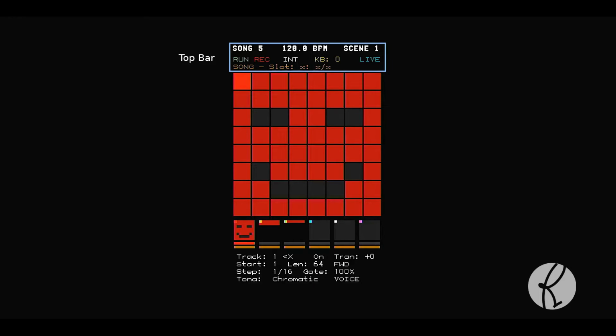So on the top bar, we have three rows of text. The top row has the song name. So that's the current song that's loaded. Right in the middle of the top row is the tempo display in beats per minute. And then on the right hand side is shown the current scene. There are six scenes that you can use.